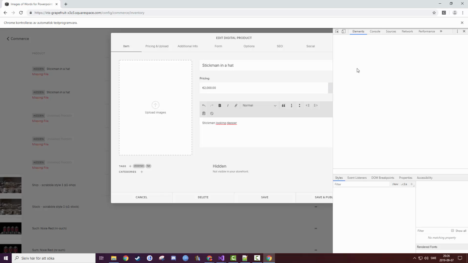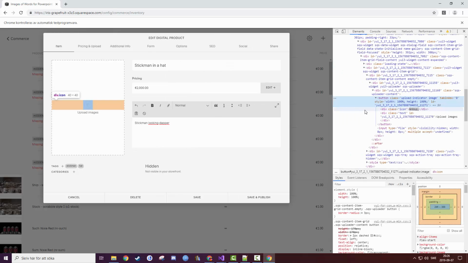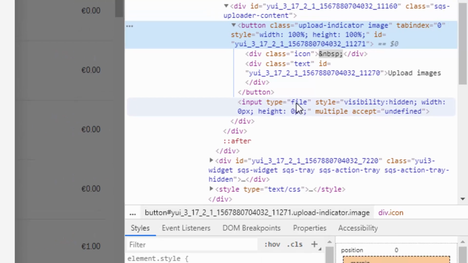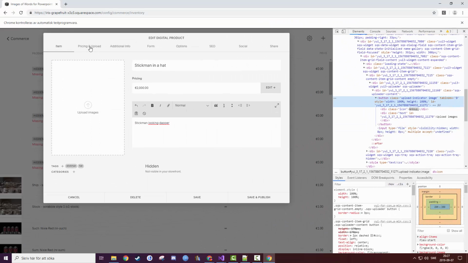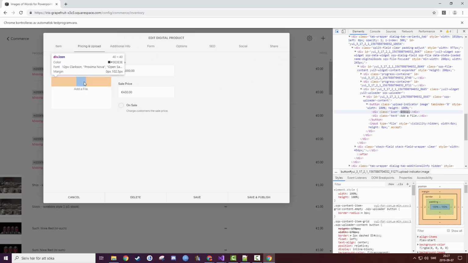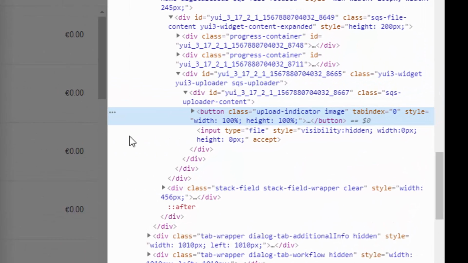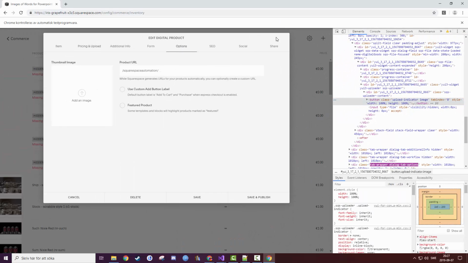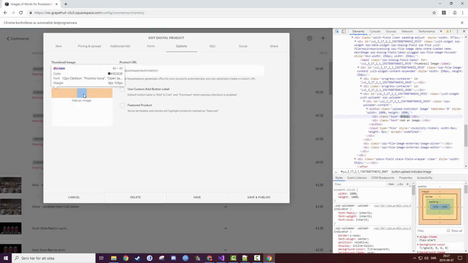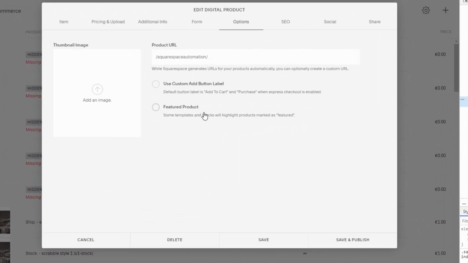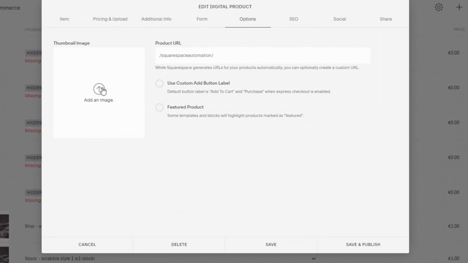So let's just inspect this element. And here you can see we've got an input type, which is file. Now if we've got an input type of file, we can send that text. Let's go to product uploading. Let's inspect this element. And here we've got another input type of file. And if we go to options, this is probably a 3rd input type of file. Yes, so we've got 3 file inputs which we can use to add images.